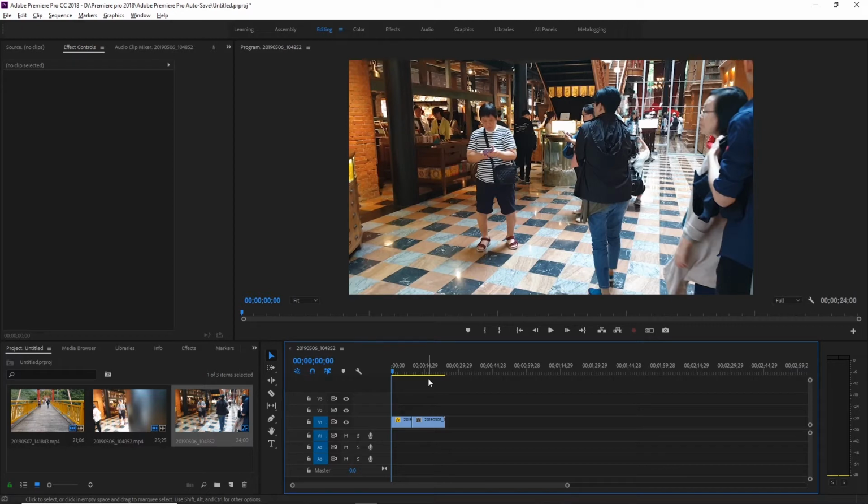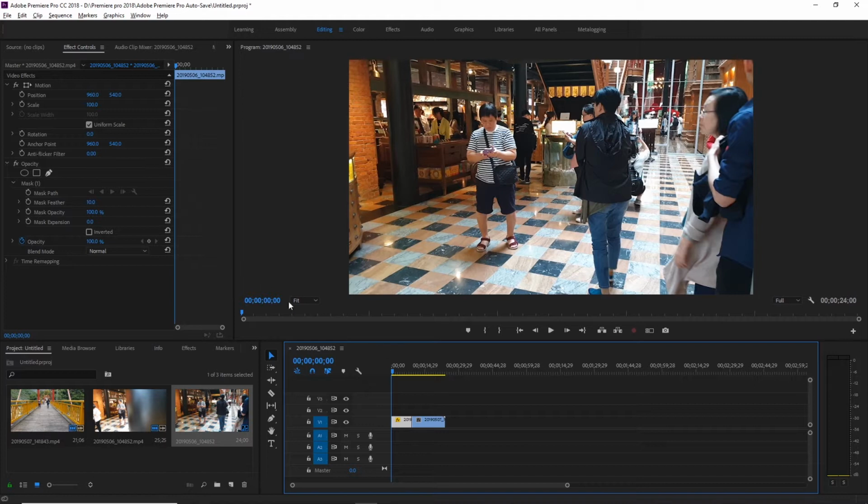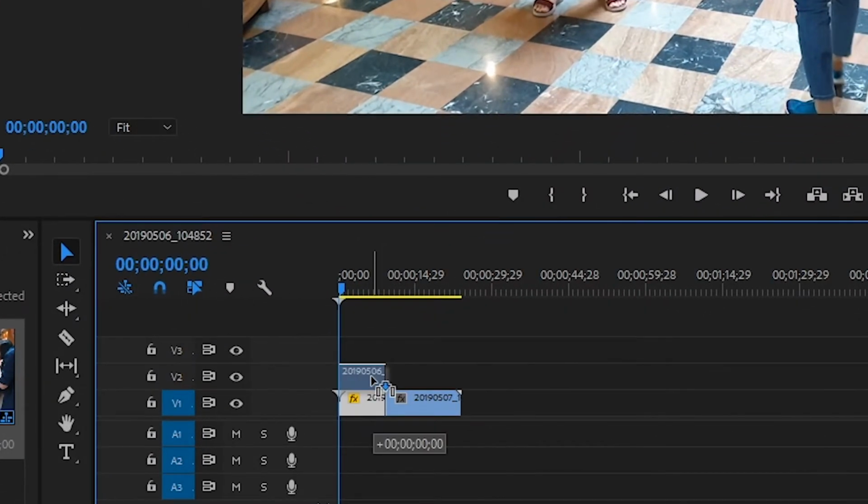So as you can see right now, I am currently in Premiere Pro with two of the clips which I will be using for this tutorial. What you want to do first is move the first clip to the layer above and the second video underneath your first clip at the point where you want to start the transition.